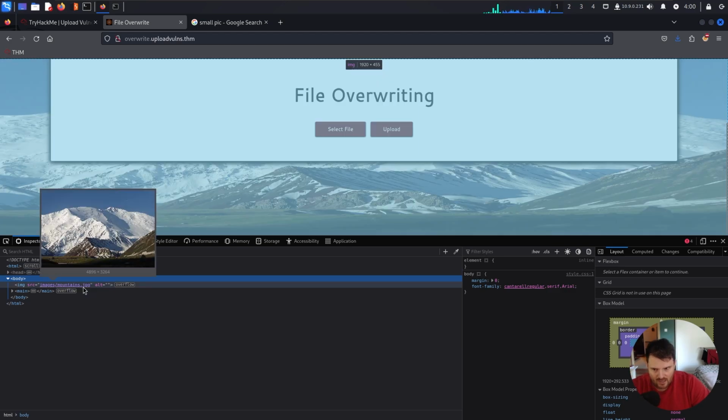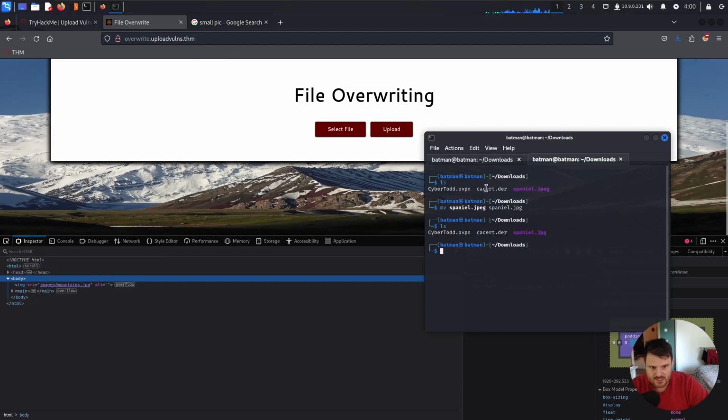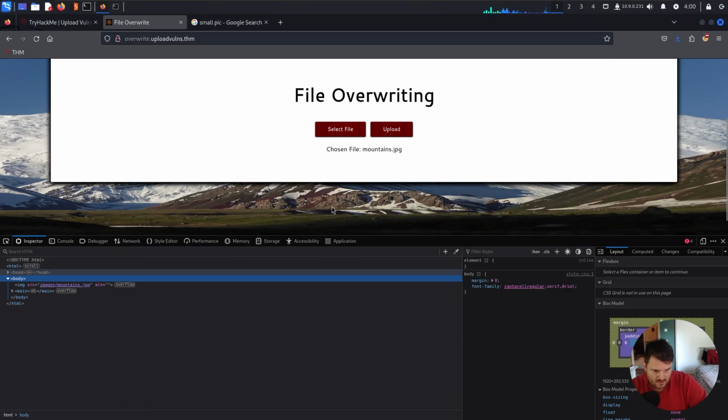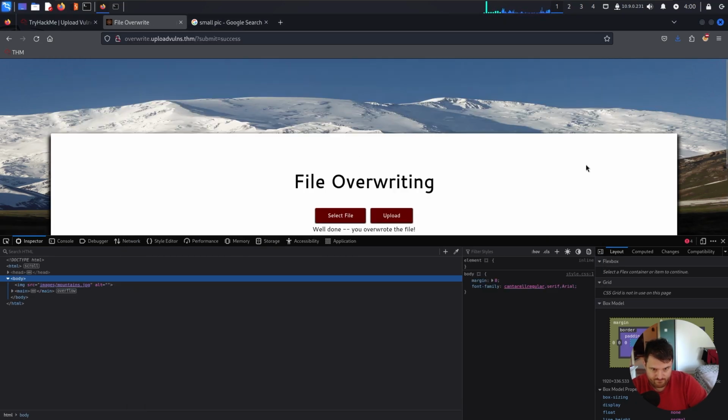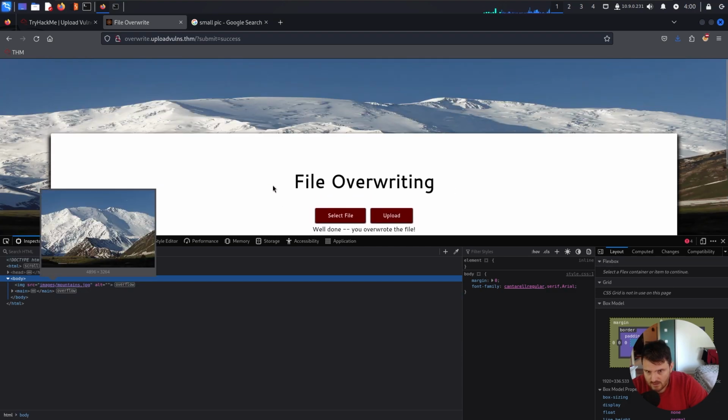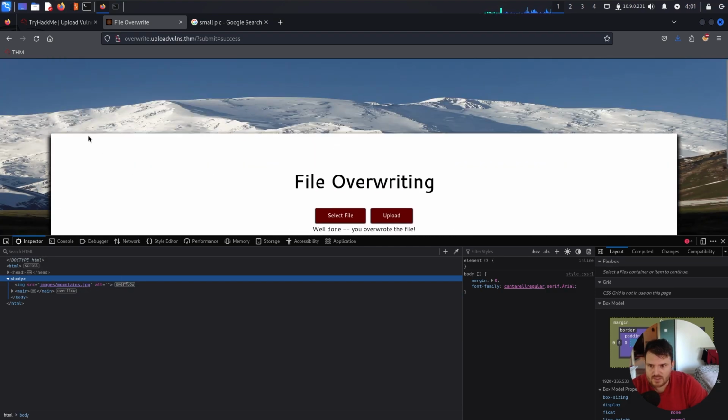Now, let's try to upload mountains.jpg. What happens if, for instance, we take spaniel.jpg, we go and change the name to mountains.jpg, and now try to upload this. We should see it in the main page. Okay, so well done, you overwrote the file. Yeah, but we don't see it. Yeah, we see the flag, but we don't see the file.